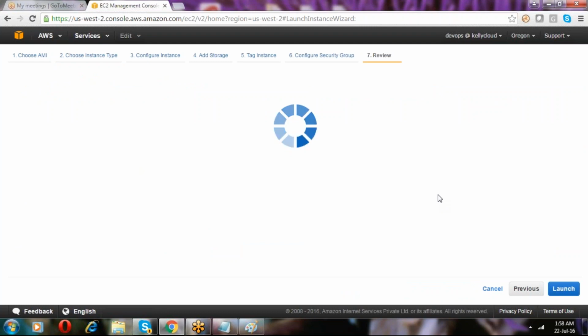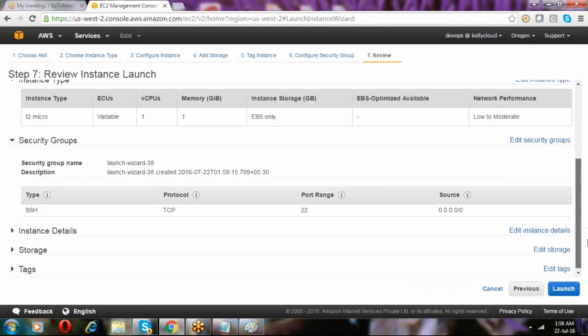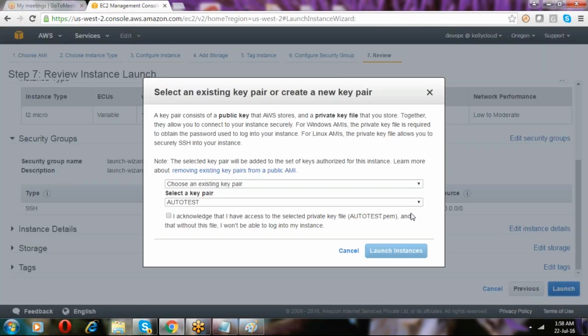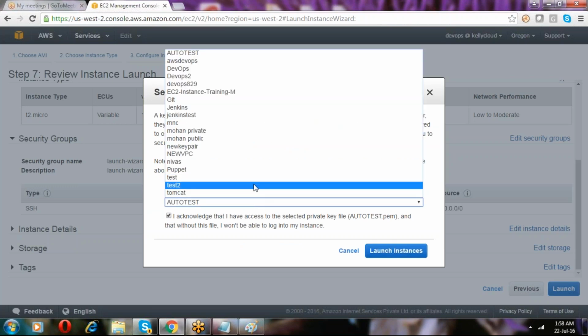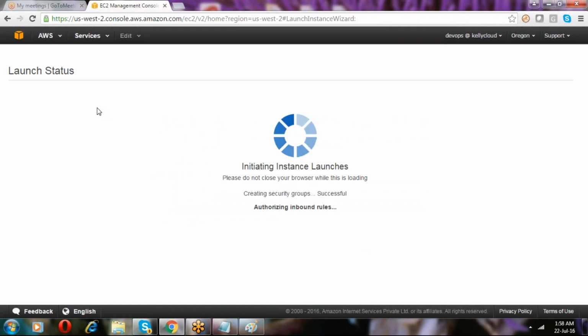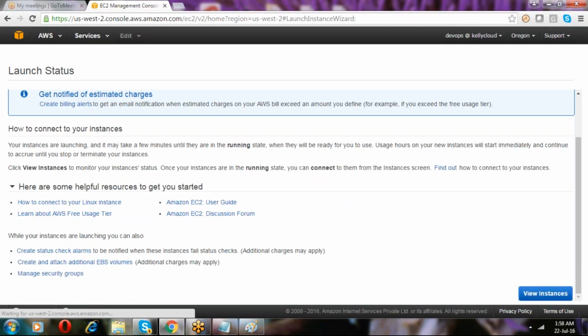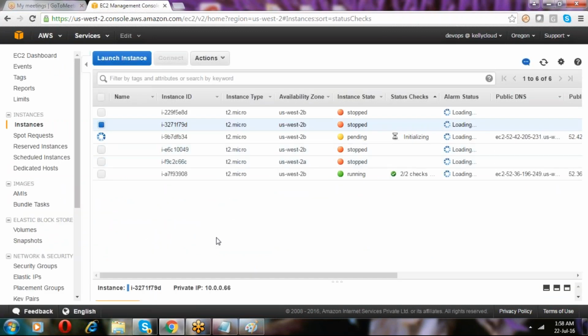We have seen this last time. Launch it. I'll take the security key. Okay, and then the new instances. It is initializing right now.